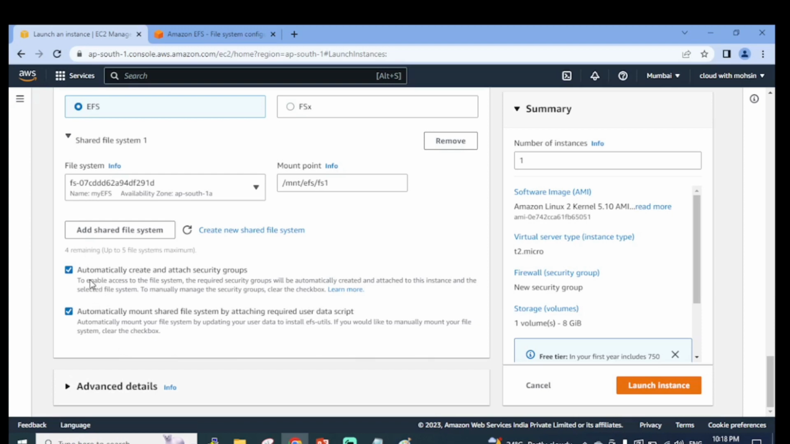Going down, you can see two tick marks here. First of all, automatically create and attach security group. Basically this is to enable access to the file system. The required security group will be automatically created and attached to this instance and the selected file system. To manually manage the security group, clear the checkbox.